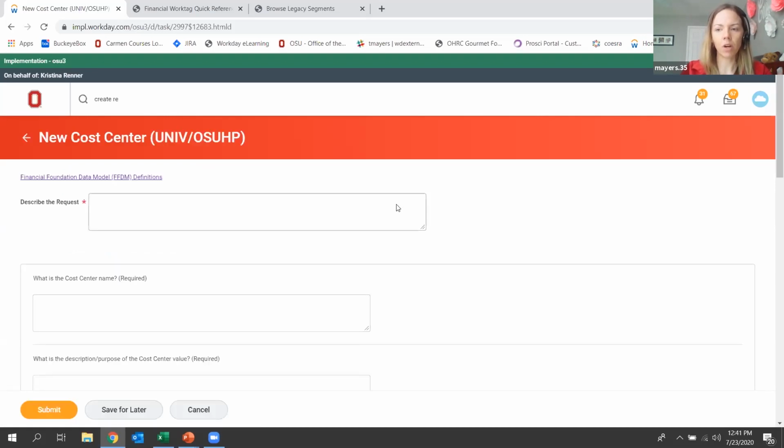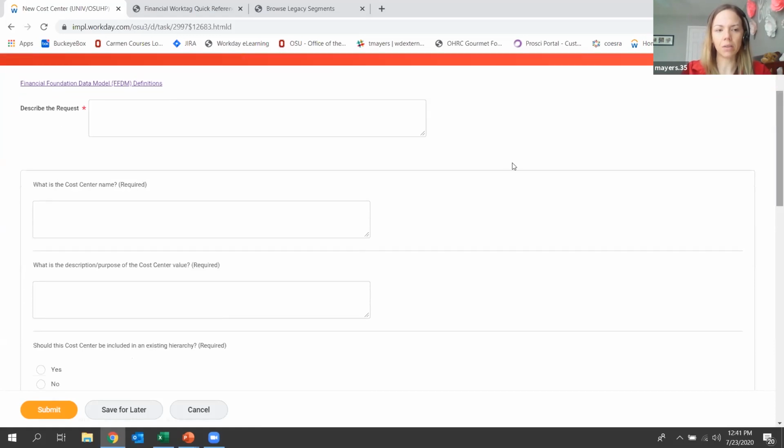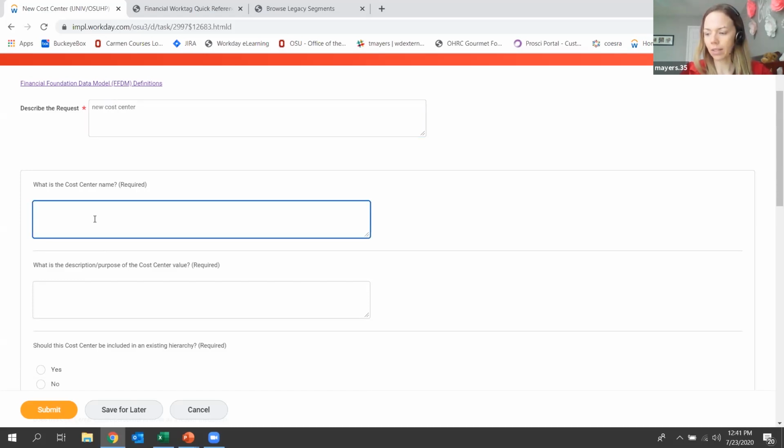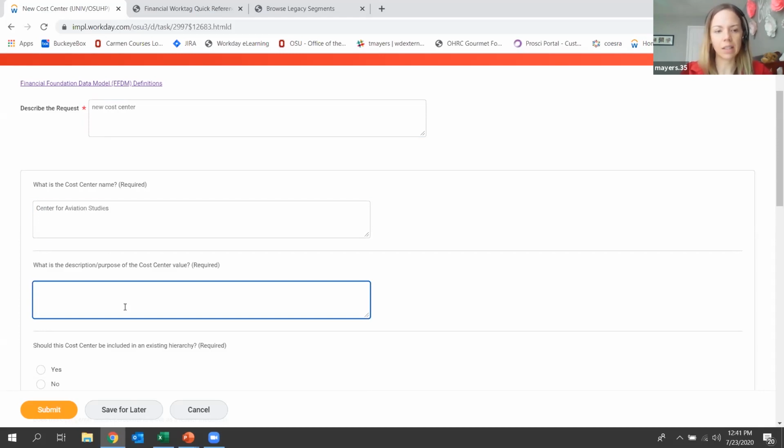So next, the form pulls up that I need to fill out. It wants to know what my request is for. It's for a new cost center. And then I'm going to go ahead and fill in the questions that are on here. So my new cost center name is going to be Center for Aviation Studies. And then the purpose of this is we have a new center.